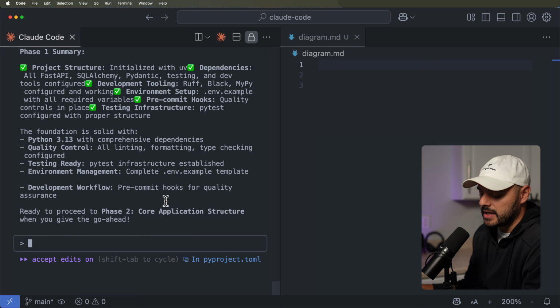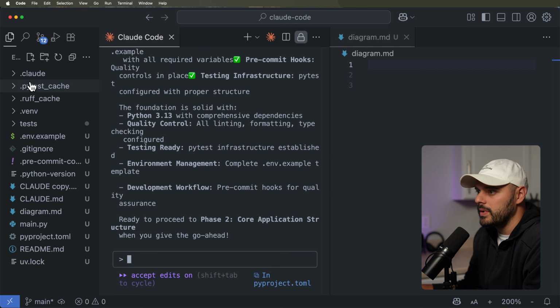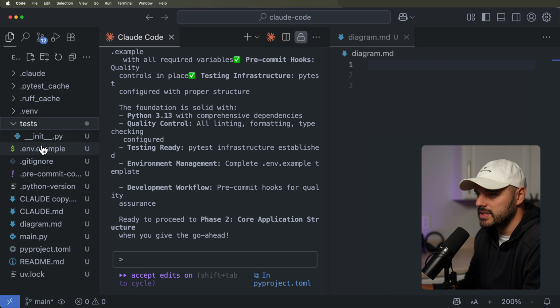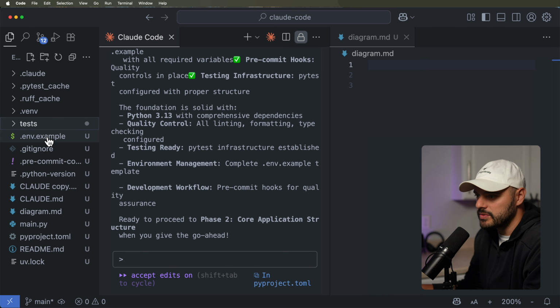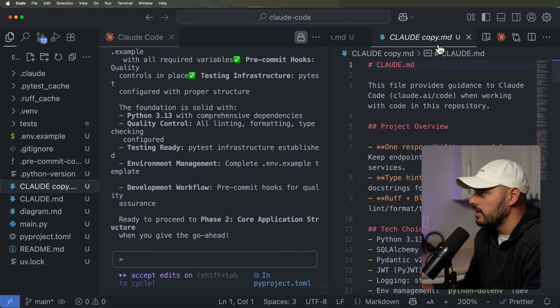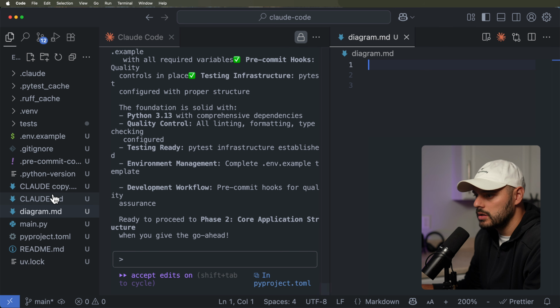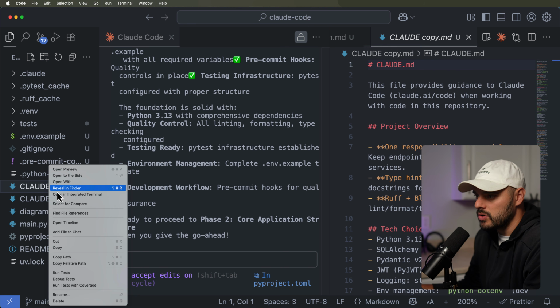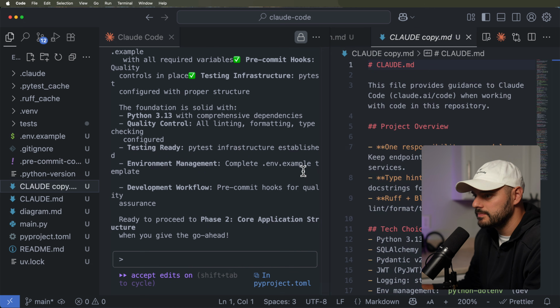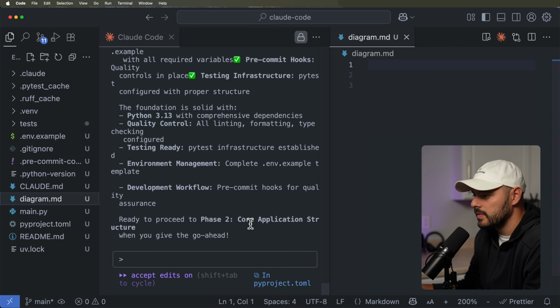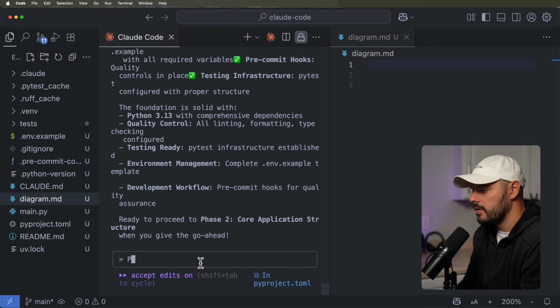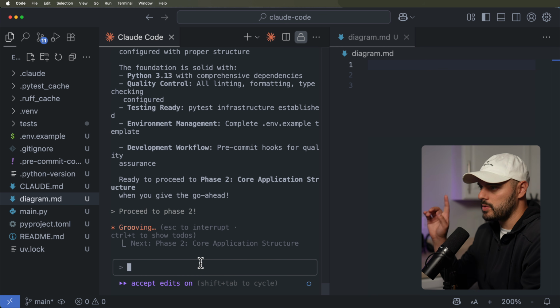If we go ahead and look at everything real quick, we can see that we have a .claude, which has our settings. We have PyTest, Ruff, tests, which has nothing in it. We have our venv, which was already created, and everything else looks... Why do I have a new... I don't know why we have a new one of those. I'm just going to delete that. Cool. All right. I'm going to say proceed to phase 2. Onwards.